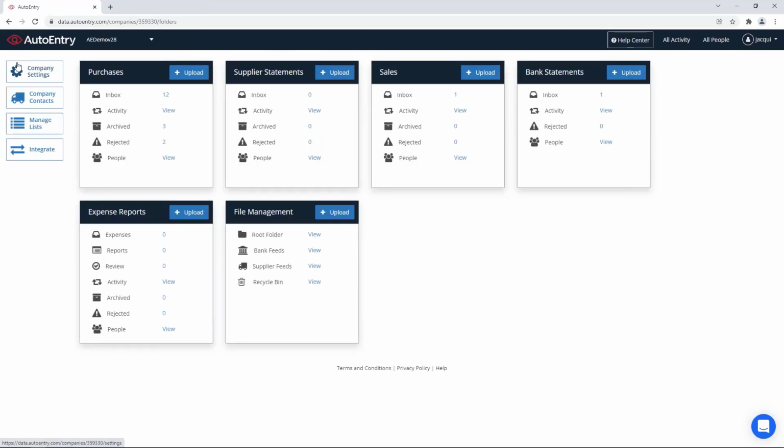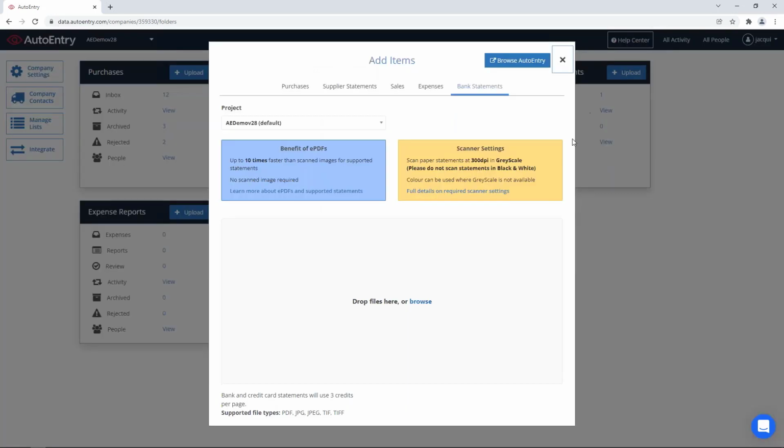So that's a quick whirlwind tour of the purchases side. I do just want to show you bank statements as well. So if you're not using bank feeds, the bank statements option is very useful. Got the option in here to upload again, very similar to what we saw earlier. Notice there's no email address on here. You can't email the bank statement, unfortunately. You will need to upload it via this option here.